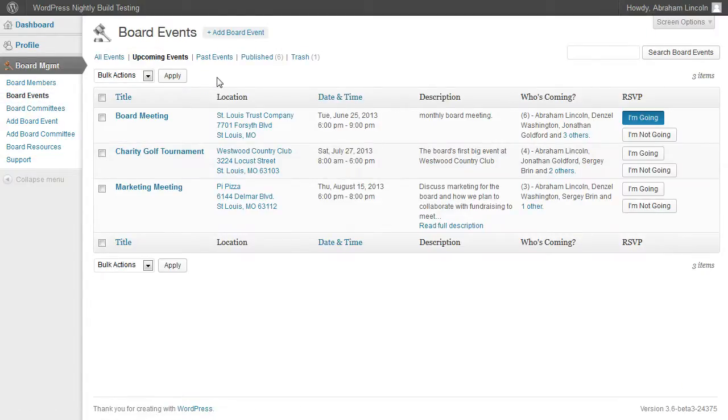Let's take a look at board events. Within board events, you can see all the upcoming board events. So we have a board meeting, charity golf tournament, a marketing meeting, and along with each one of those events, you can see the location. So this one's here at 7701 Forsyth Boulevard. If there's an address included, you can actually click this link, and it'll take you right to Google Maps. You can see the date and time for each one of the events, a description for each event, and who's coming to those events.